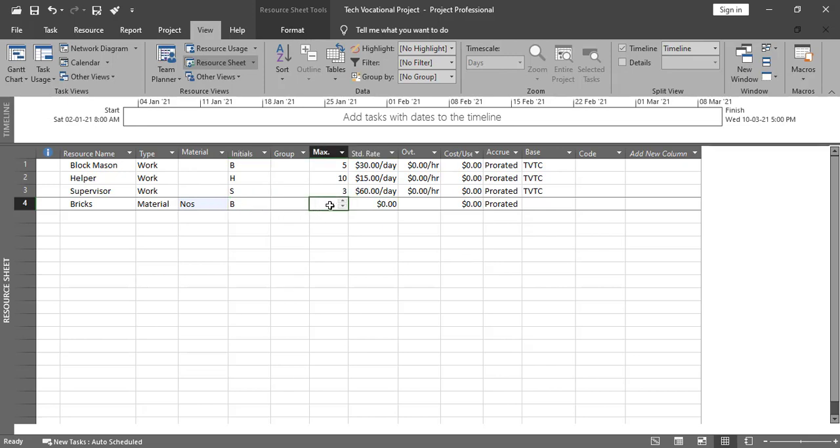There is no need, or you cannot enter the maximum unit for the material resource, because this is consumable. You can just put the material according to your need on site. So for bricks let's suppose it is $1 per number. This is the standard rate for the bricks.